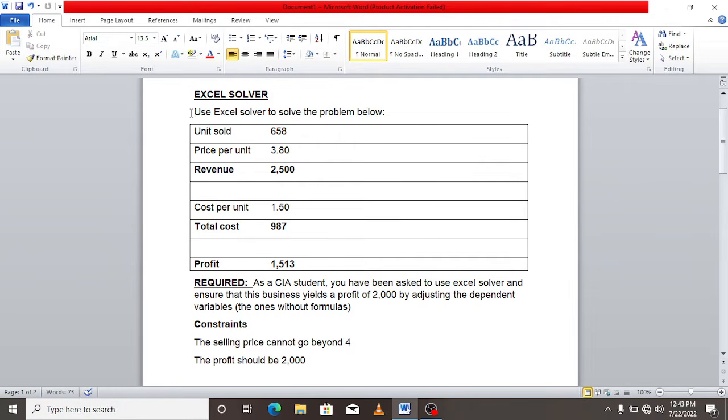The units sold is 600.58. Price per unit is 3.80. Revenue is 2,500. Cost per unit is 1.50. Total cost is 987. Then profit is 1,513. So what does this imply?